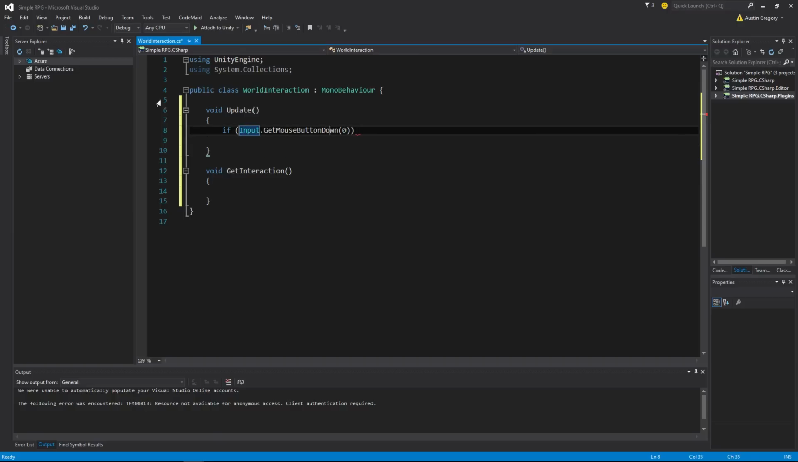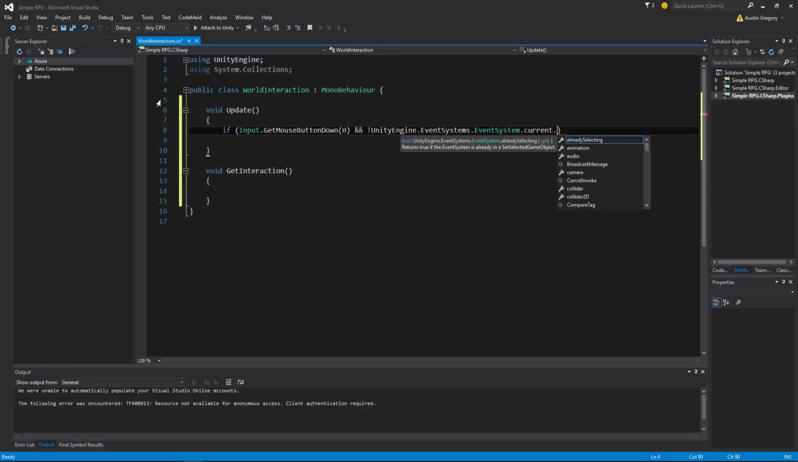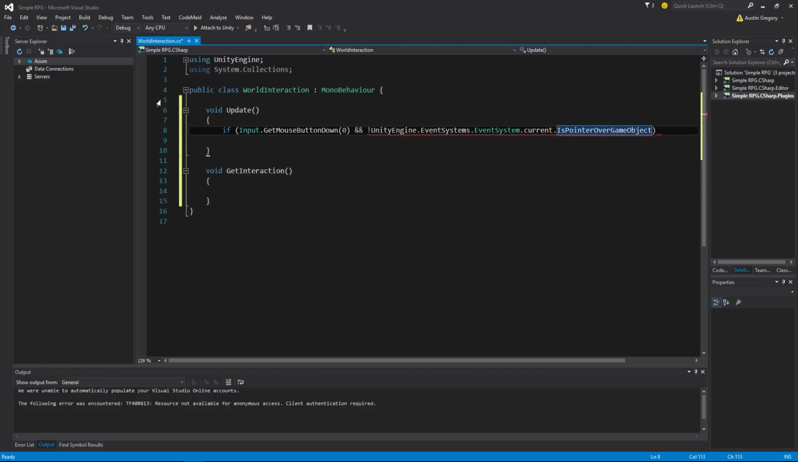We also want to check if GetMouseButtonDown(0), which is the left mouse button, and also if not, we're going to go through the UnityEngine.EventSystems namespace. Grab the EventSystem class. And then inside of EventSystem, we want current, which is the current instance of the event system that we're using in our game. And then the method we're looking for is IsPointerOverGameObject, and that's going to see if we are hovering over the UI or not.